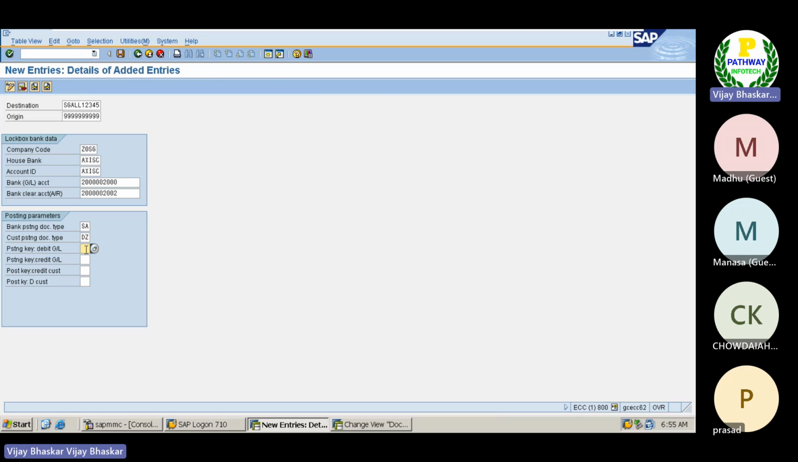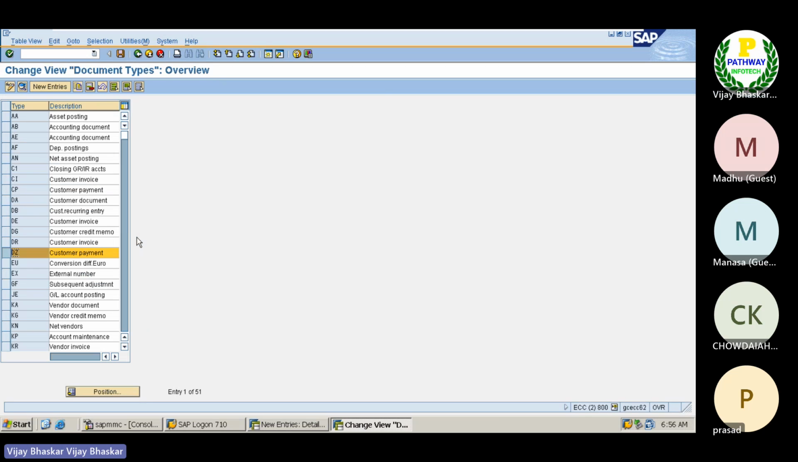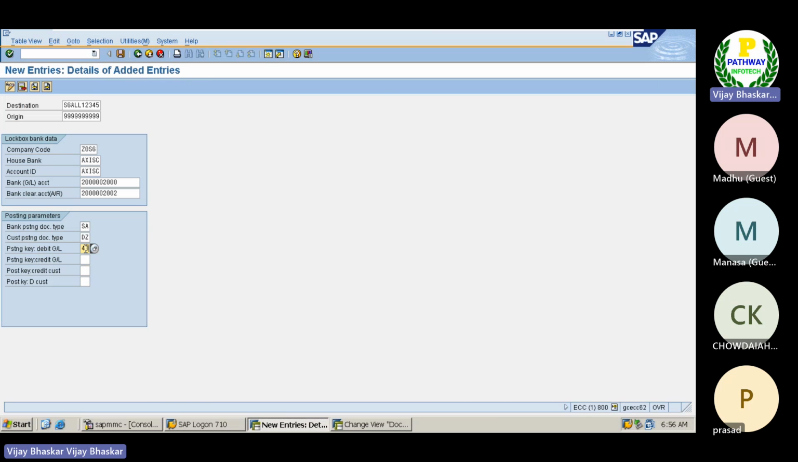Then posting key debit GL account here. For debit posting keys, what would be the posting keys? For debit it is 40. For GL account posting, credit is 50. I have already explained this several times. Okay, please concentrate and please understand here.